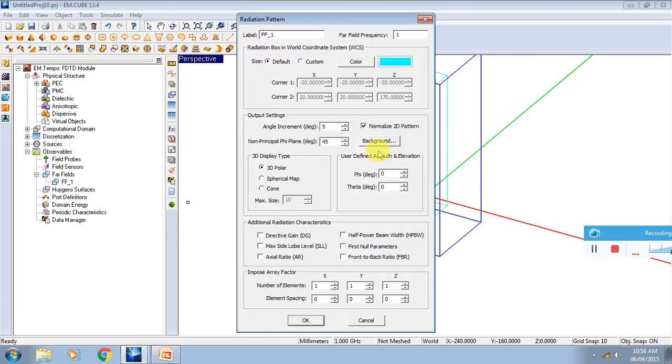Non-principal plane, you can change the plane. You can change the background. But my suggestion is to keep all these things the same. You can add the directive gain. I want to calculate the half power beam width also, so this will directly tell you the half power beam width, front to back ratio, axial ratio, maximum side lobe ratio, all these ratios.